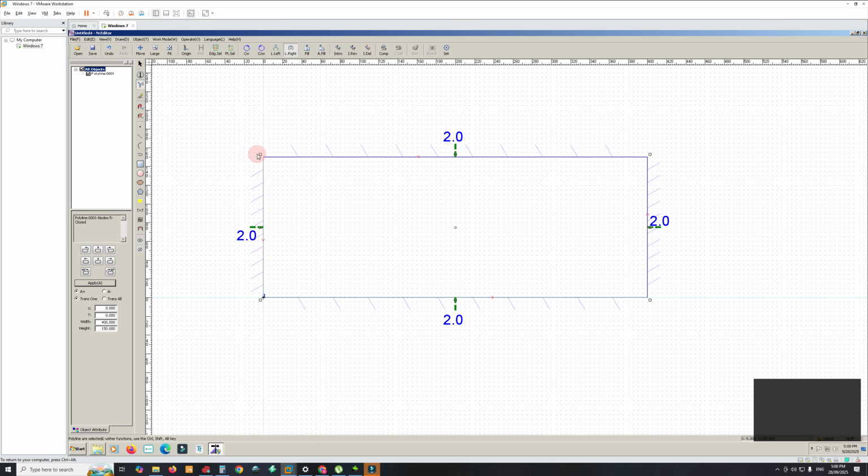I know it's selected by these 4 little squares I have in each corner. And I also know it's selected because of the tick in the box. I want to get out of that for a second. Right click, escape. Just show you another way.